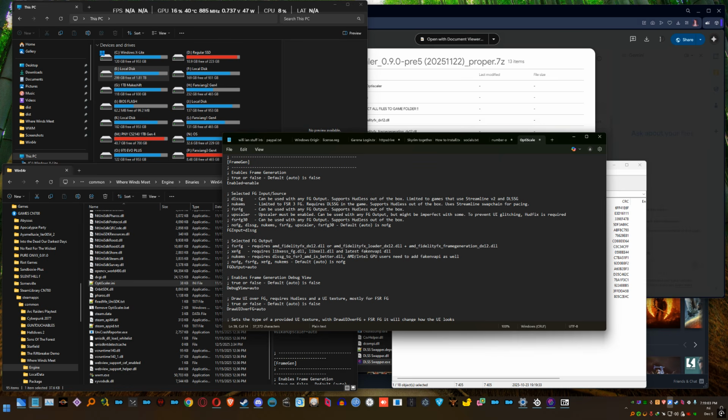If you have a lower model NVIDIA, 900 series, 700 series, GTX 10 series, or older AMD graphics cards, set this to XeFG as well. Now, the graphics card I'm using, RTX 3090, doesn't support it right out of the box. That's why I'm going to use XeFG to implement frame generation.